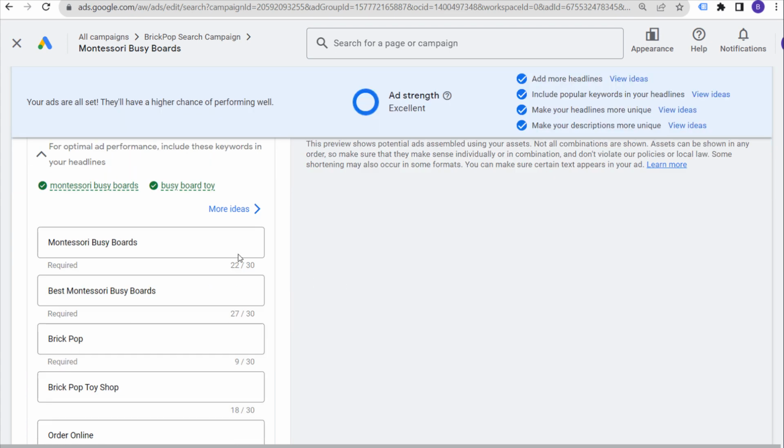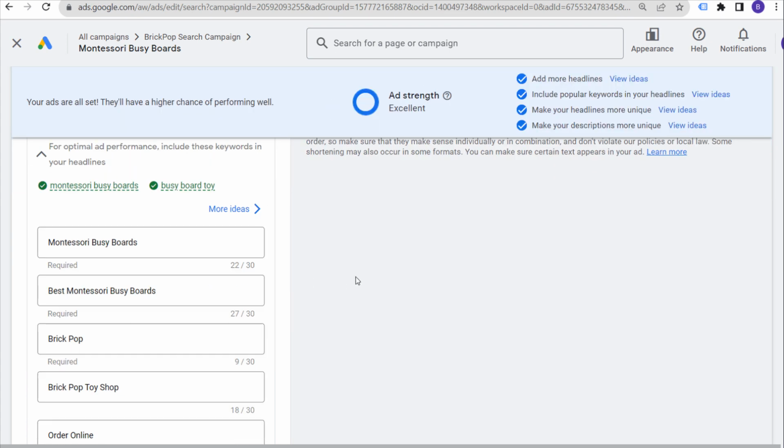Now, if you only pin one headline here, generally your ad strength is going to drop. If you're pinning multiple headlines like we showed earlier, then that will help your ad strength improve. Again, the ad strength here is not used in the Google Ads auction. This is just feedback directly from Google saying you can improve your advertisement by doing some of these things here.